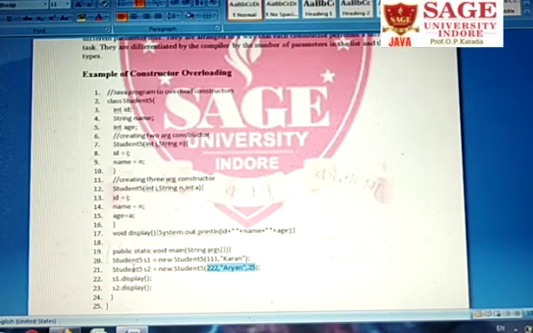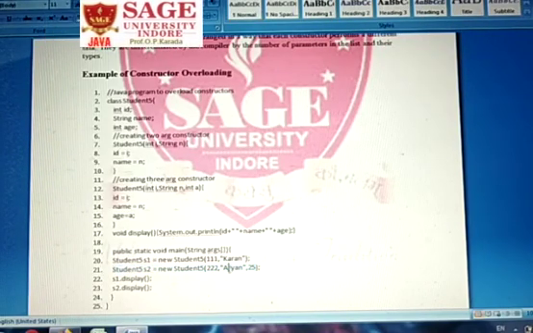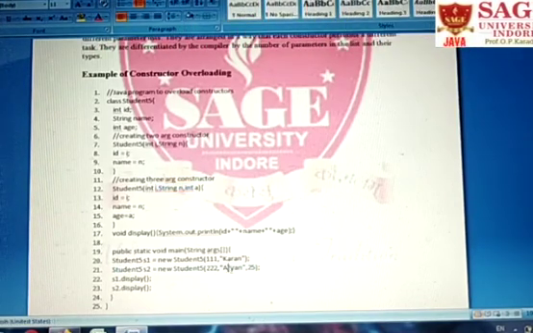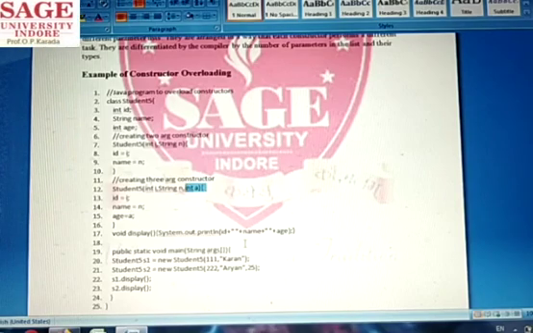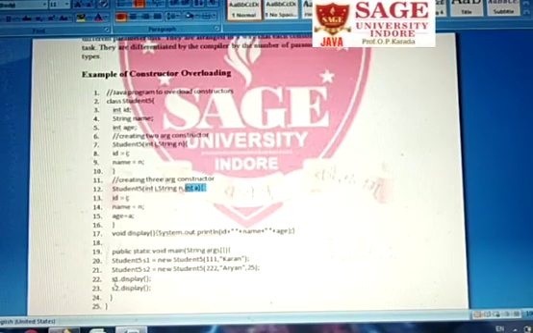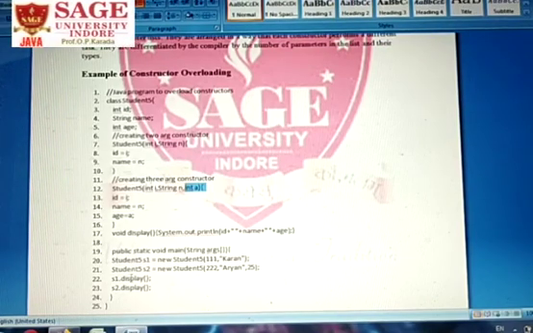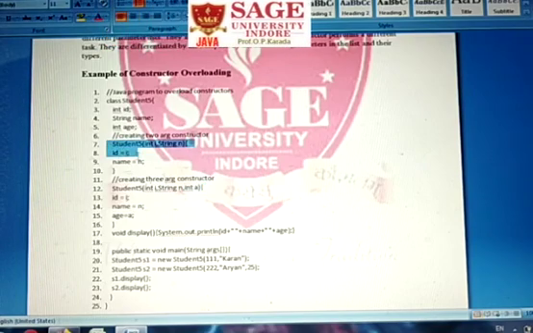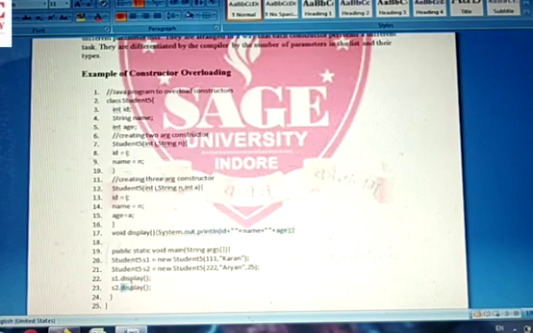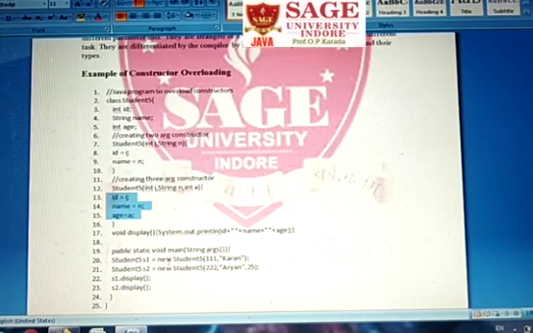This object creation will automatically call the constructor having three arguments. First integer, second string, third one is also integer, you can see here. Now s1.display: object s1 will call the display method, and it will automatically display these values. If s2 calls display, then definitely these values will be shown.